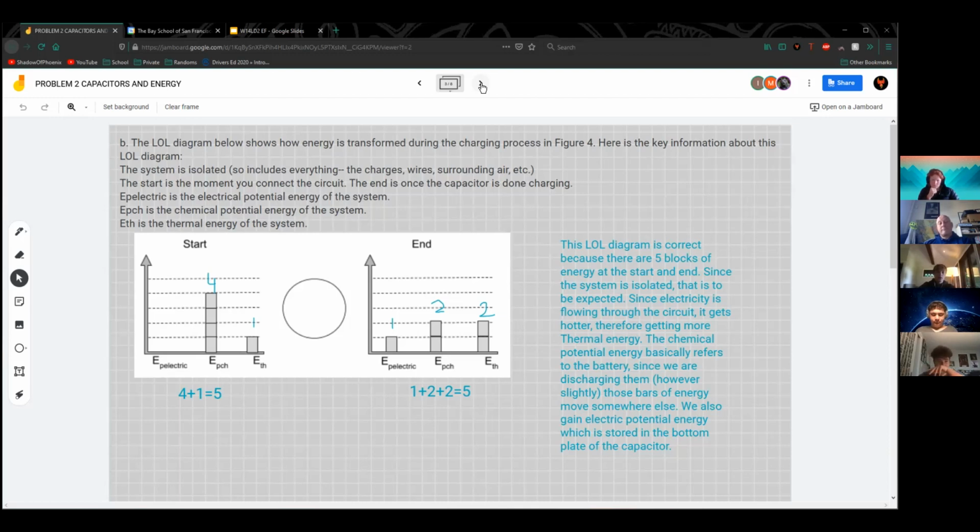There's a bunch of potential energy on the left one. Wait, sorry. No, wrong. Wait. No, yeah, okay.